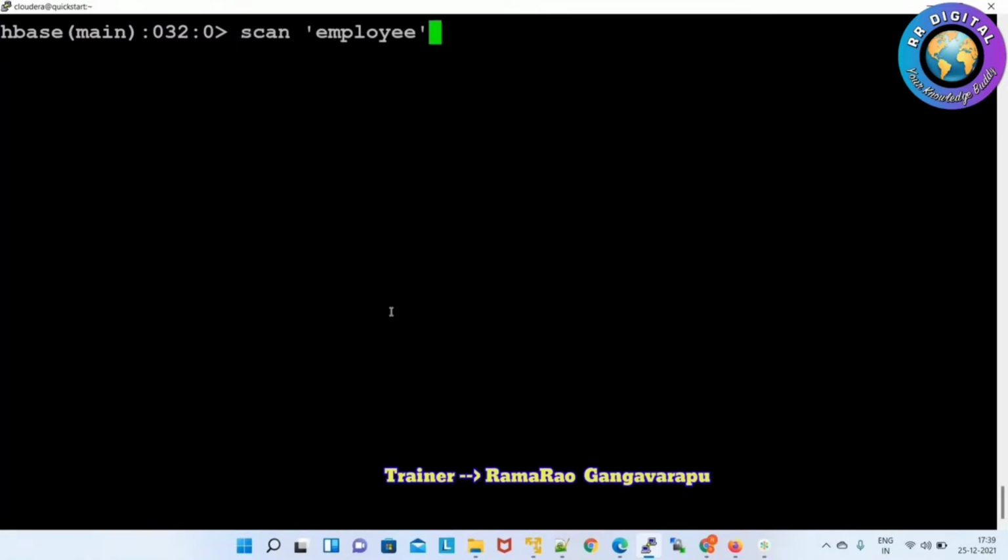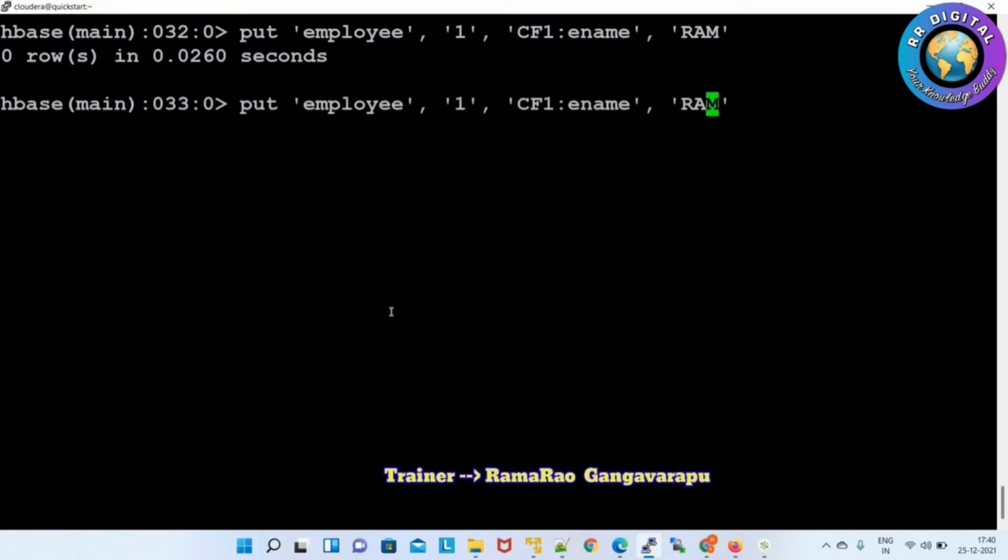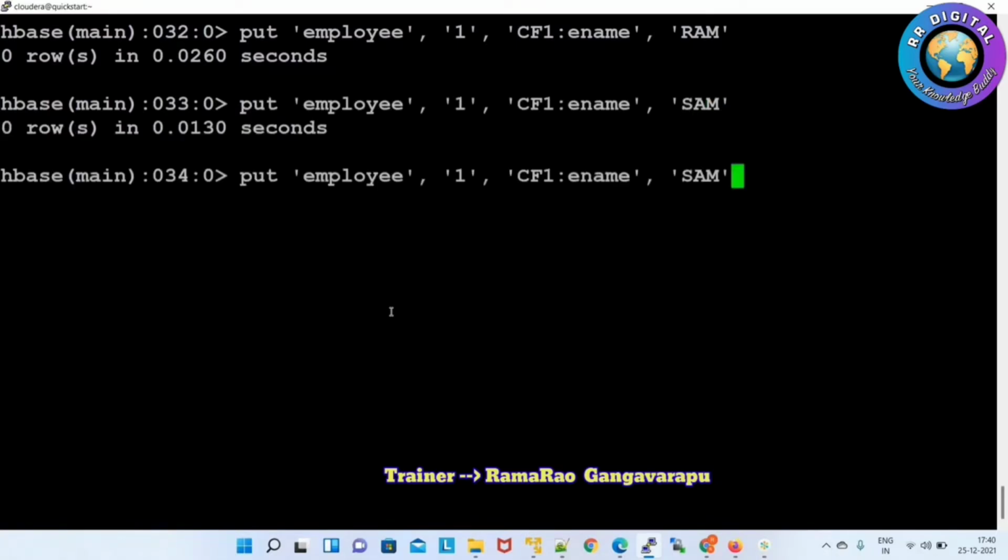Using a put command, I will insert data. Here I am inserting employee name, name Ram. So this is V1 version related data. Now instead of Ram, I am updating Sam. Now again instead of Sam, Ramu. So in HBase, it will store the last three versions related data.